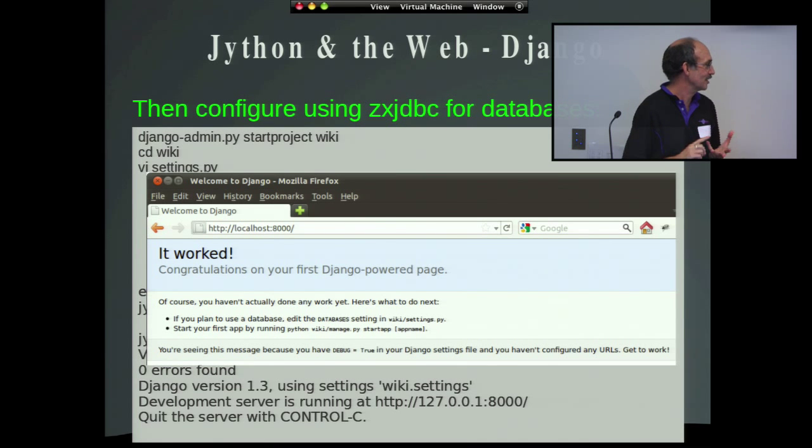Now the only limitation is that it works with Postgres, MySQL, and Oracle. The SQLite one's a bit flaky.